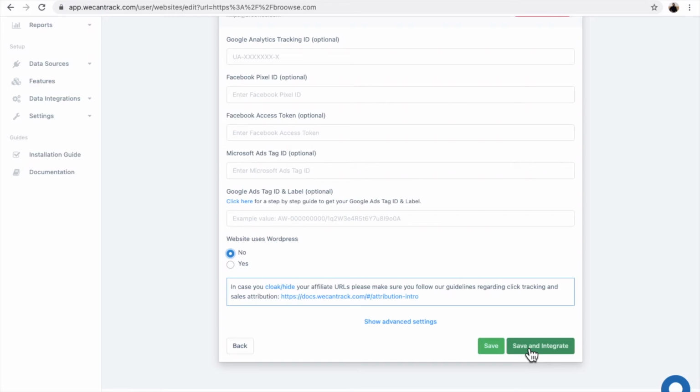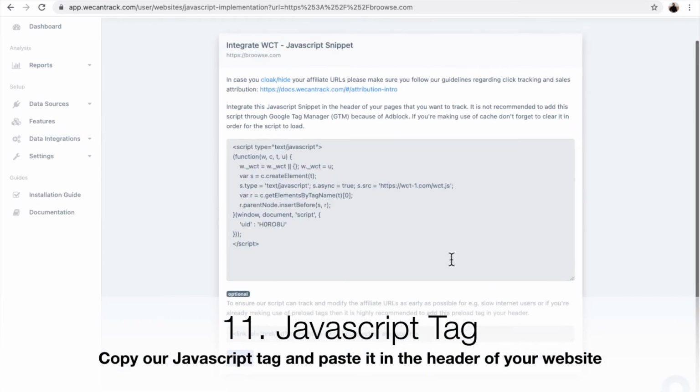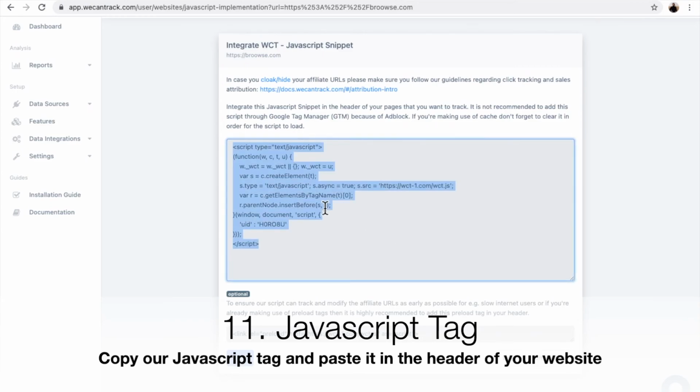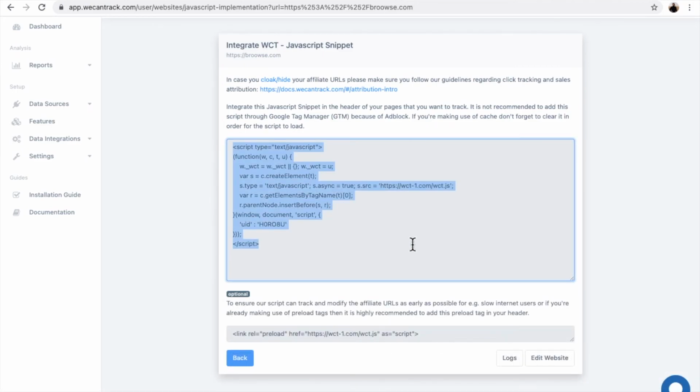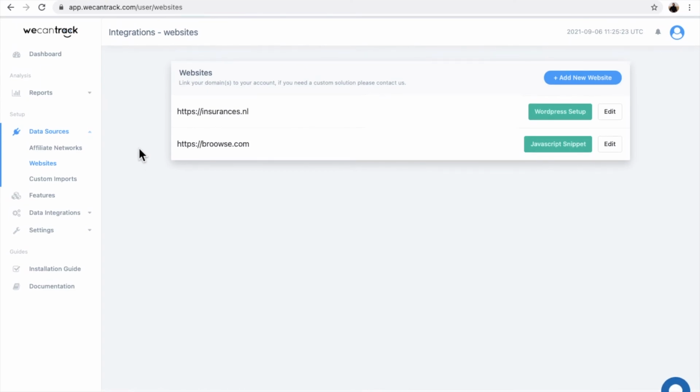Click Save and Integrate. Now you have to copy our JavaScript tag and paste it in the header of your website. After that's done, your website is successfully connected to your wecantrack account. Please double-check our installation page on our website and our technical documentation in case you're cloaking your affiliate URLs.